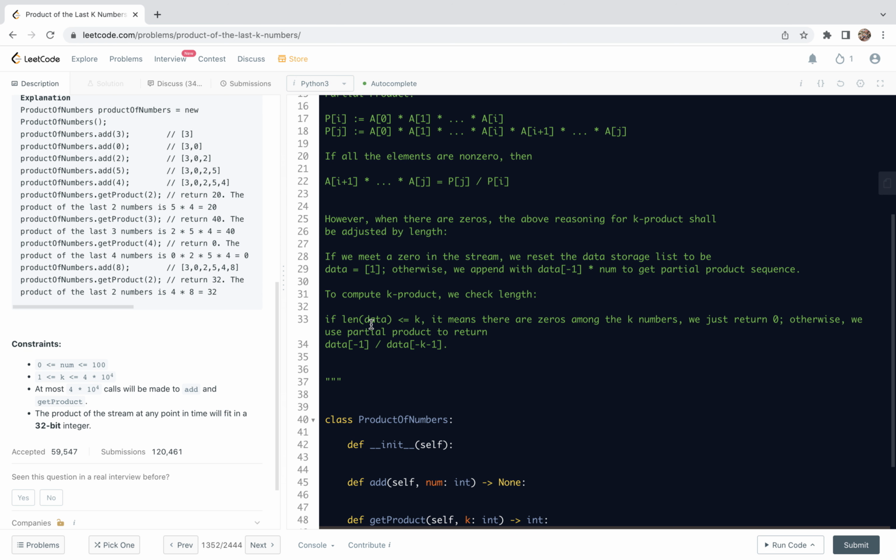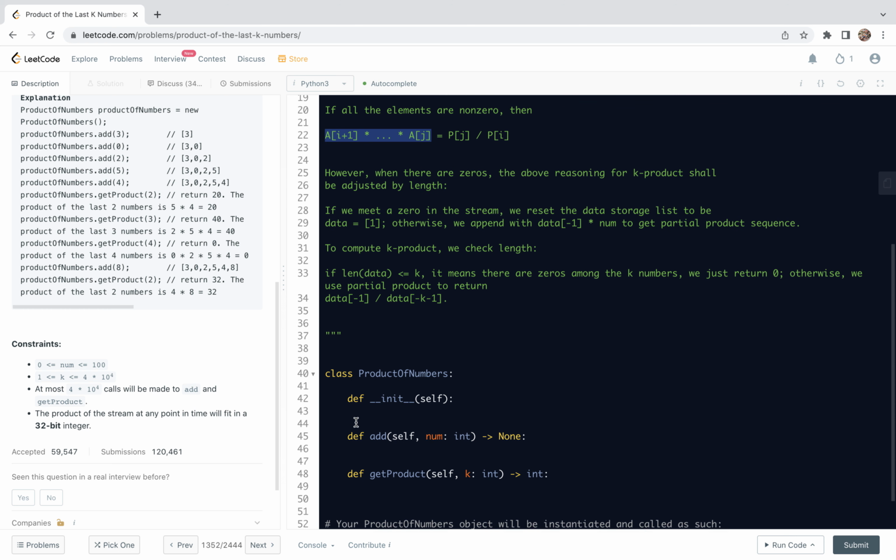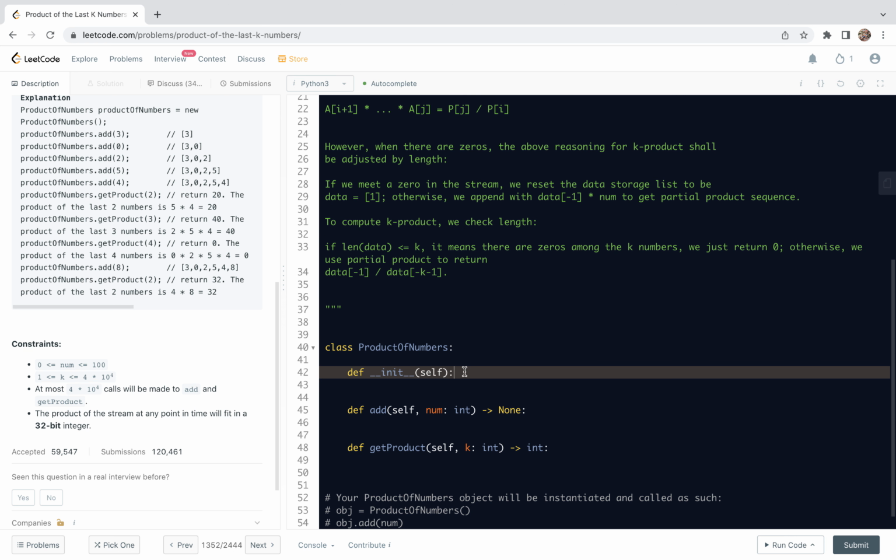Then to compute the k product, we should check the length. If the length of data is less than or equal to k, in other words, among the k nearest or latest data points, there are zeros instead. So it means that we need to return a 0. Otherwise, we use partial product to return data[-1] divided by data up to previous time [-k minus 1]. So this way, we get the k element product, right? Because the index difference for -1 and -k minus 1 is k, so we get k products. So this is the main idea for this problem.